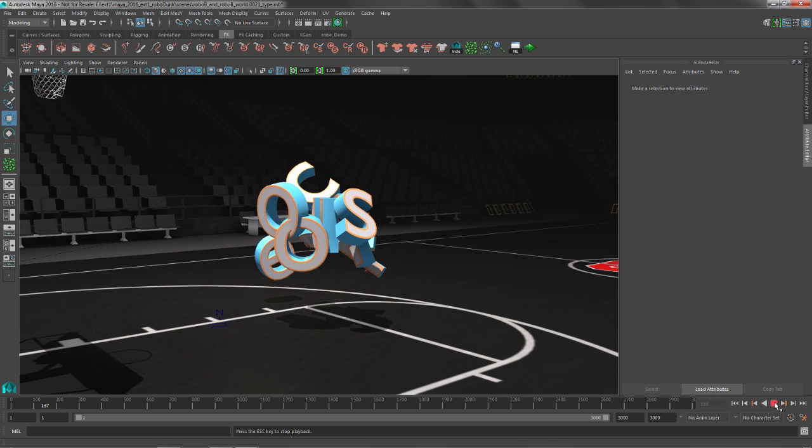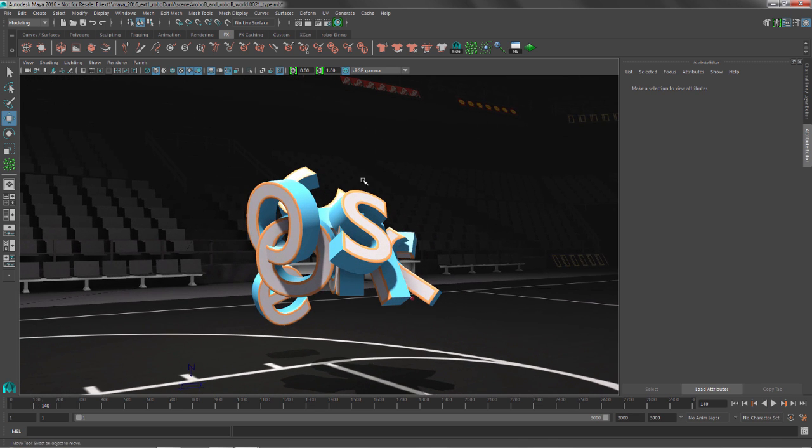And that's really the power of the new text tool inside of Maya 2016 Extension 1.